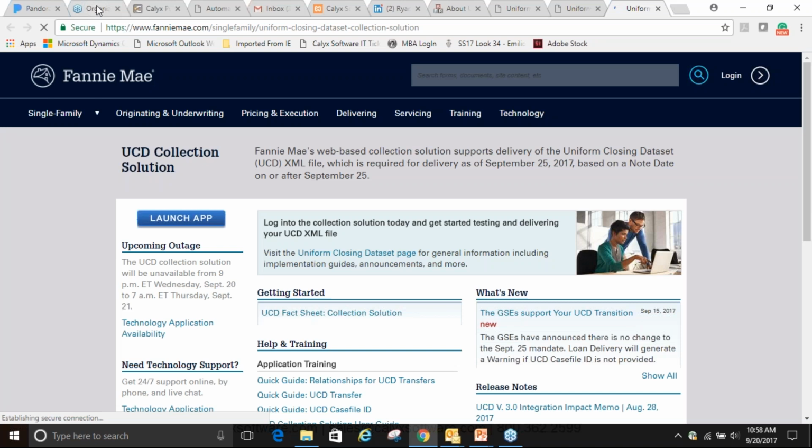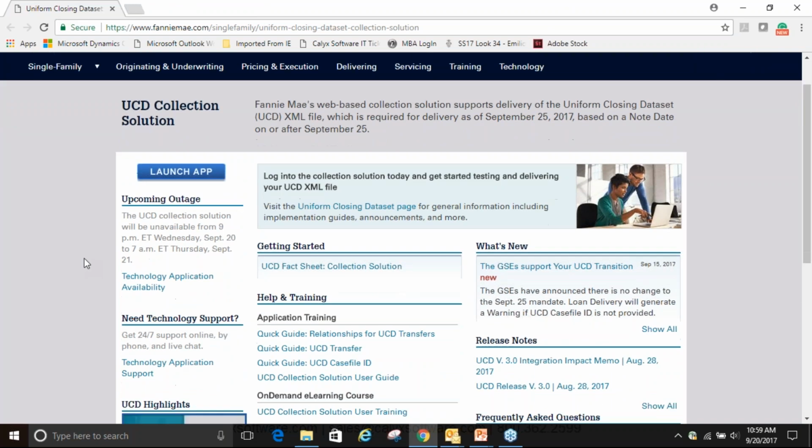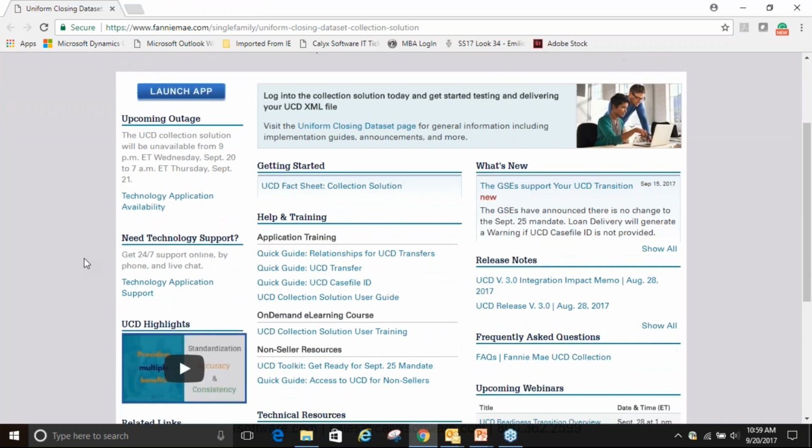Now, if you're a Fannie Mae non-seller, you would need to refer to our documentation, and they have just brought it up for you. This is our web page where all the documentation I'm referring to will be located. So if you're a non-seller and you need to get access to the Fannie Mae system, you would refer to the quick guide for non-seller access. A couple other things that we want to talk about: with the UCD collection solution, you must upload an XML file. That's the only type of file we accept.